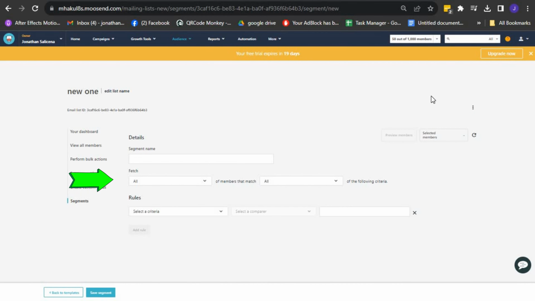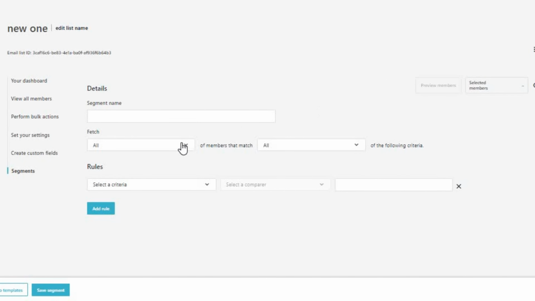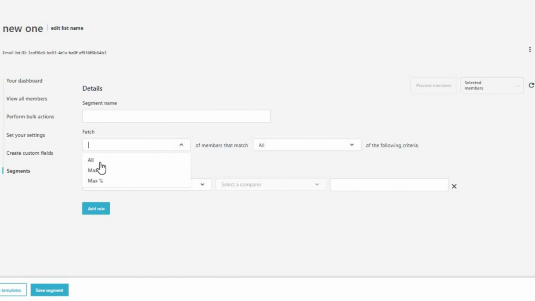In the Fetch field, you'll find a drop-down list. From there, choose one of the following options to retrieve recipients from your email list. All to fetch all the matching recipients. Max number to fetch a maximum number of recipients. Max percent to fetch a maximum percentage of recipients.